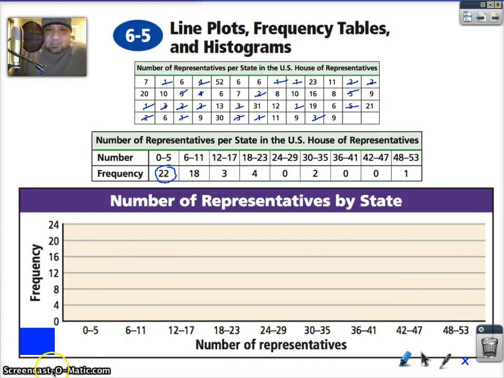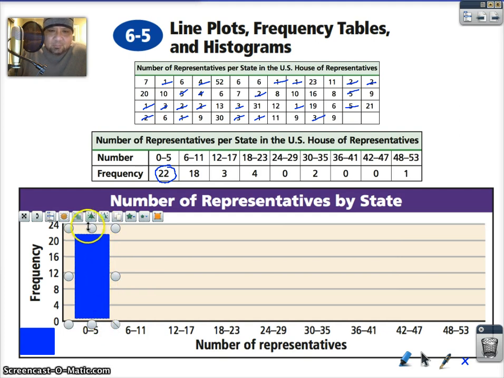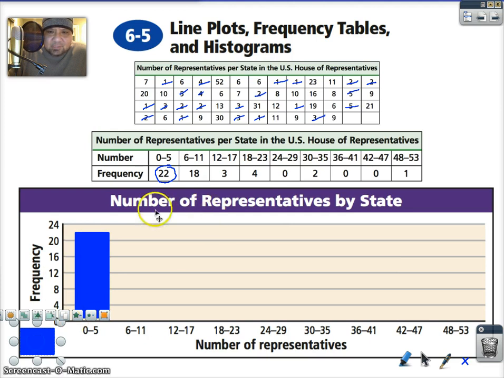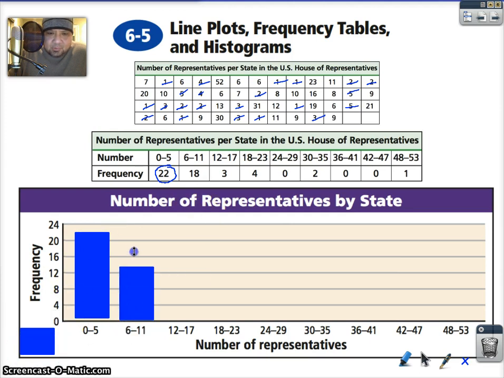Now, instead of x's like we did on the line plots, we're going to use this bar. For 0 to 5, there were 22 representatives. So I'm going to grab this, place it on top, and stretch it so it goes to 22, which is halfway between there. That's 22, maybe a little bit more. Then for 6 to 11, it's 18. Notice what I'm doing, 18 right there.